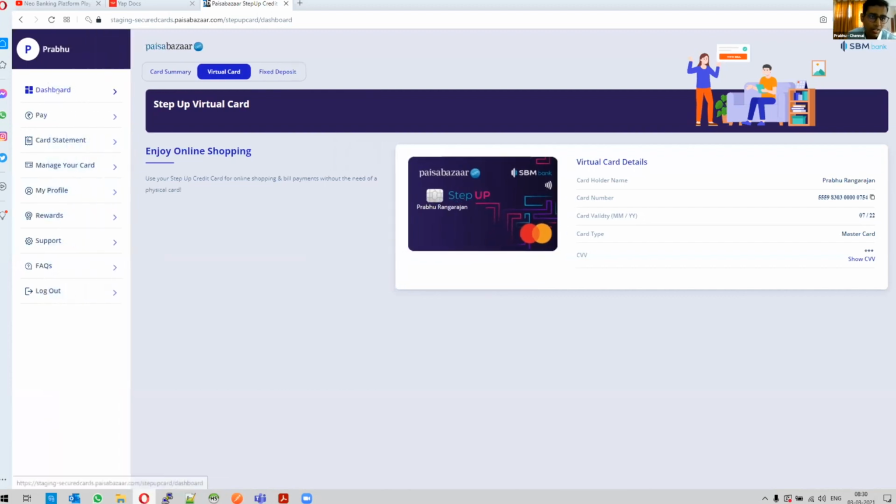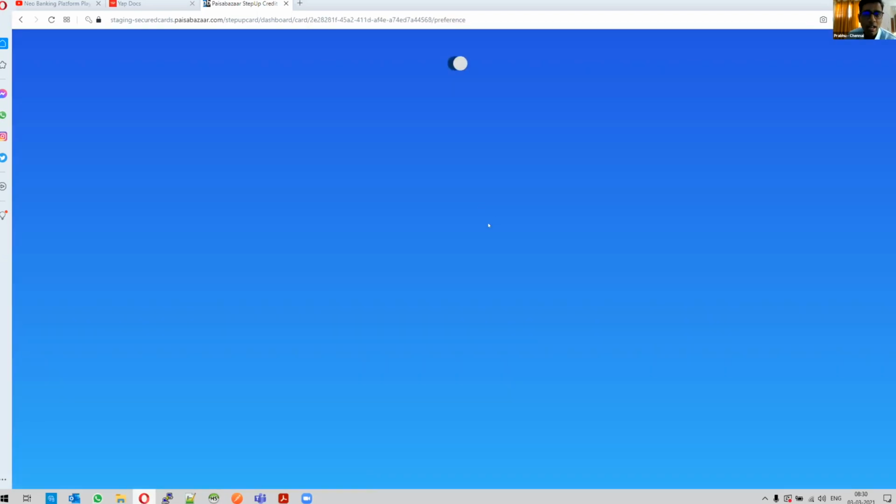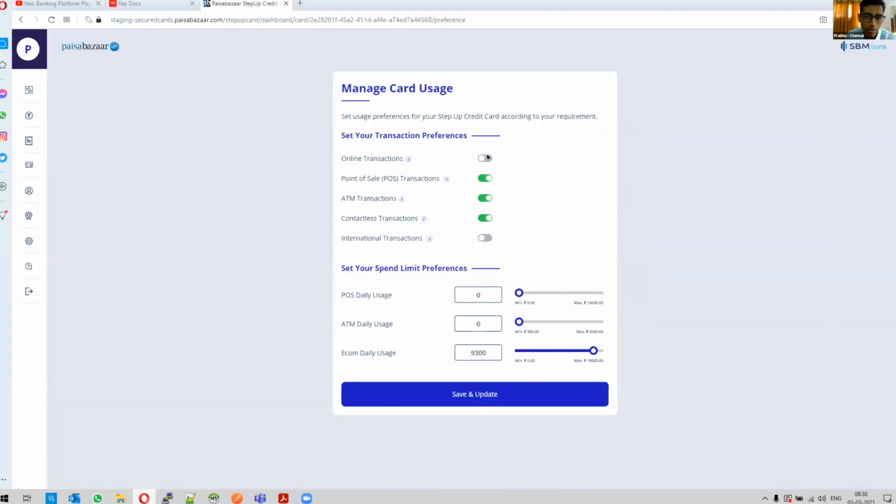And then there are several other controls, like managing the card. You can set your preferences. You can disable the card for contactless transactions or ATM transactions. You can set it based on specific channels, like point of sale or ATMs. You can set limits. You may not want to use the card for withdrawal at all, so you can set it as zero. And then you can have daily usage limits set up.